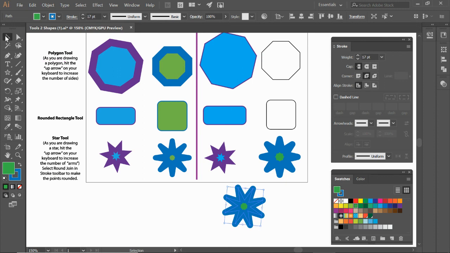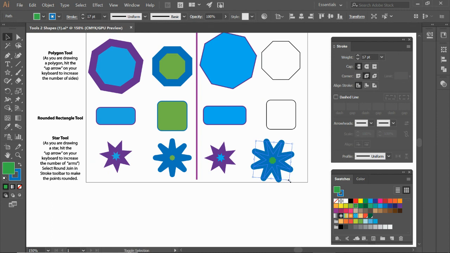Let's go to our black arrow selection tool. Select, hit delete on my keyboard. Let's move this one over, grab the corner, hold shift, make it a little smaller. I think I got that just right.